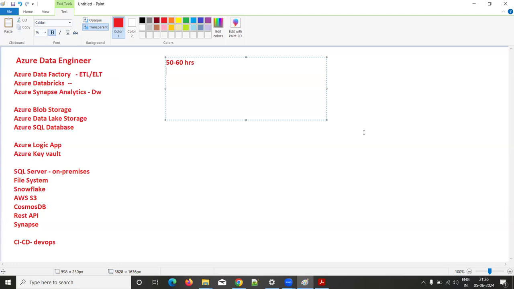If you learn these 50 to 60 hours properly and do the hands-on properly, I can assure you that you will surely get the knowledge equal to 2 to 3 years of working as an Azure data engineer. But the important thing is you have to spend enough time on hands-on, at least on what we are learning.